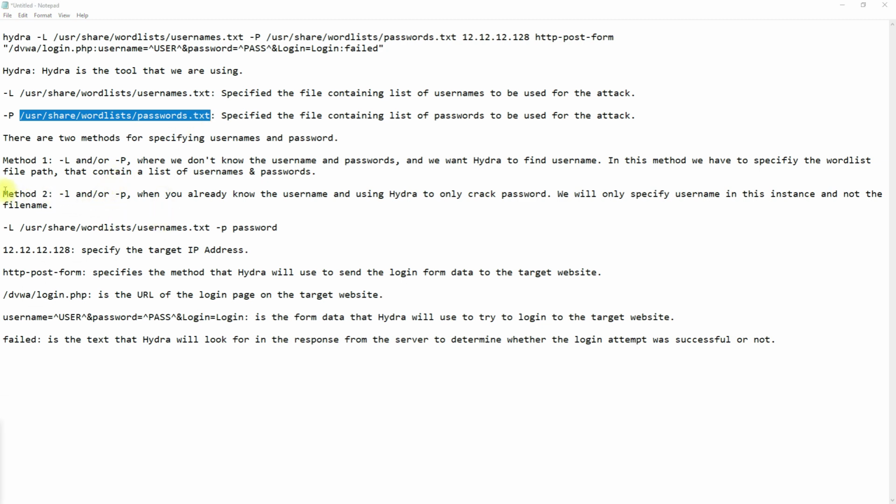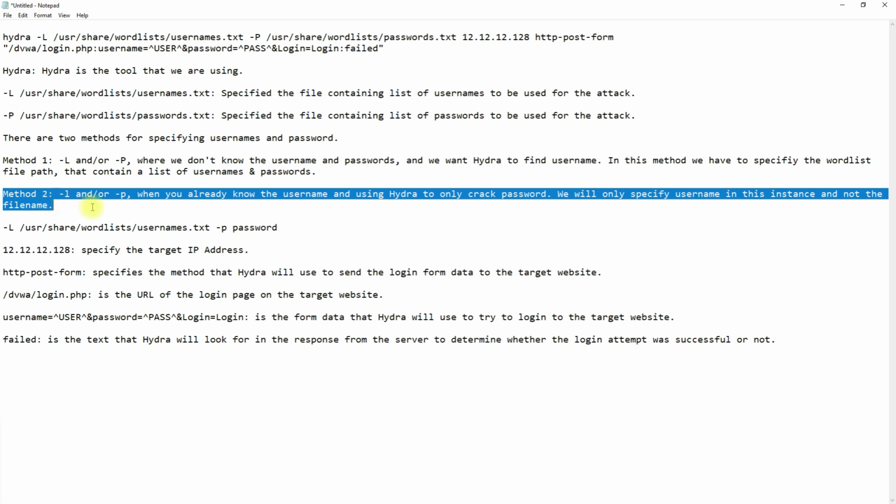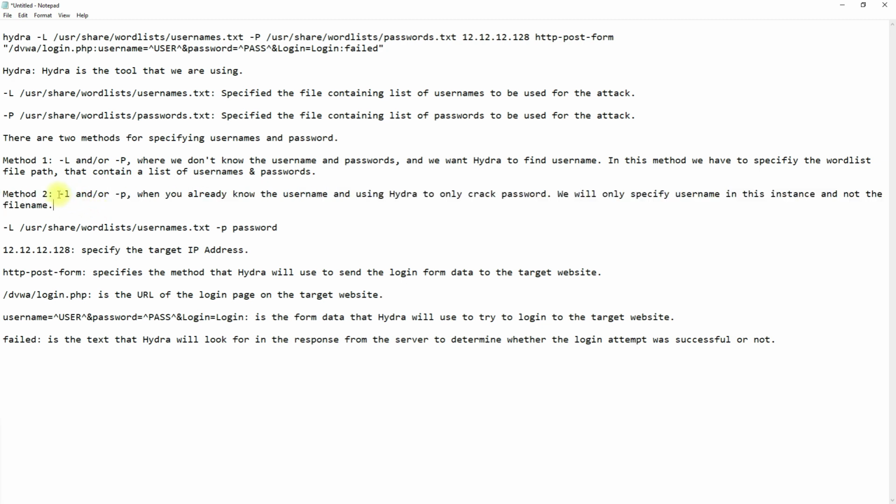Now, in the second method, if you already know either the username or password, we need to use the flag minus lowercase l for username and minus lowercase p for password. So for example, if you already know a password, which is password, we'll specify it in the command with minus lowercase p, and we don't know the username, so we'll leave minus capital L as it is, and then we are specifying the file containing the list of usernames. And we can use it the other way around.